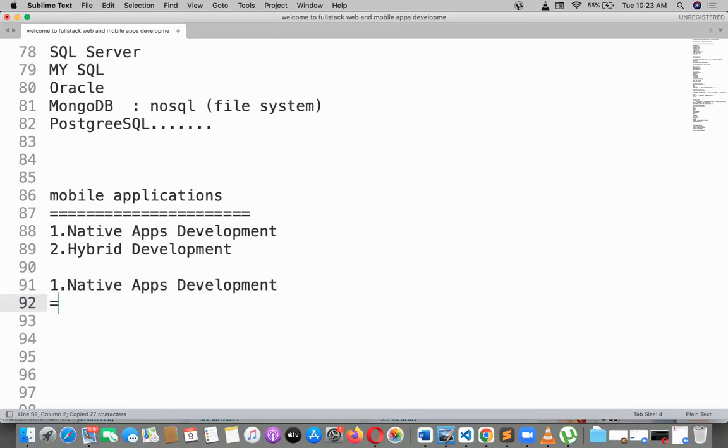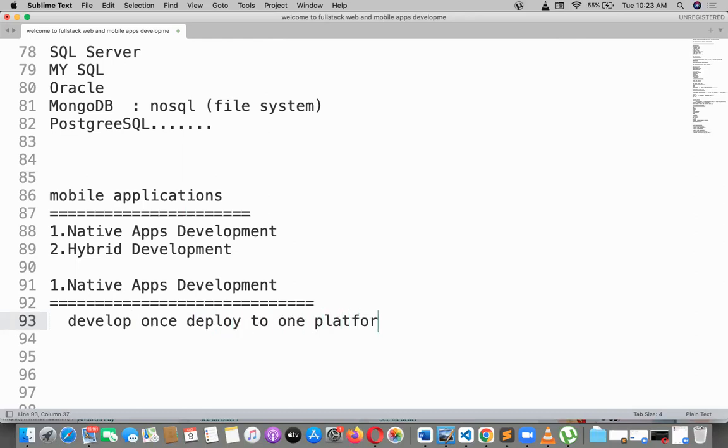Native development is very simple. Develop once, deploy to one platform. It is a simple mantra for native application development.